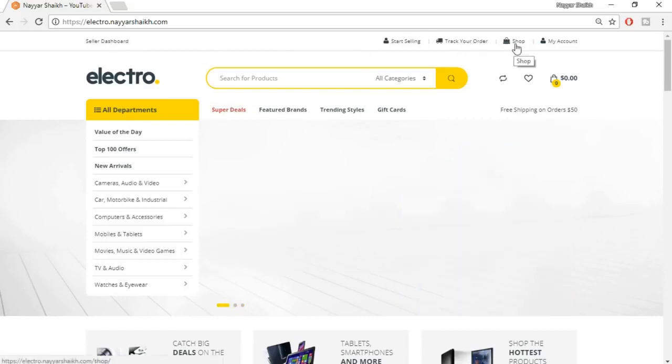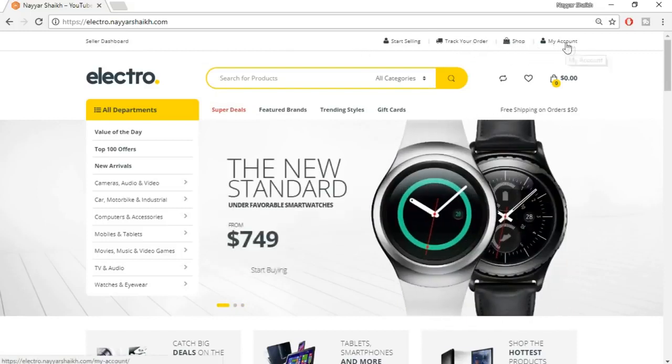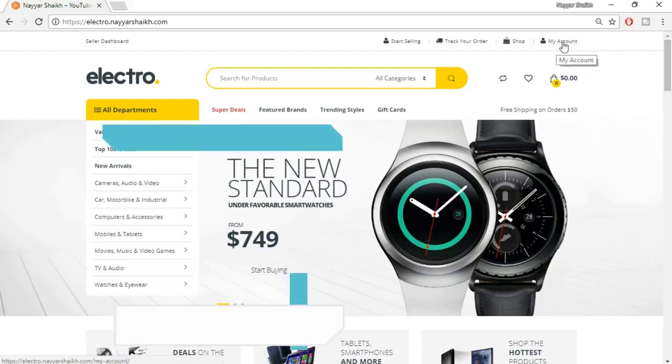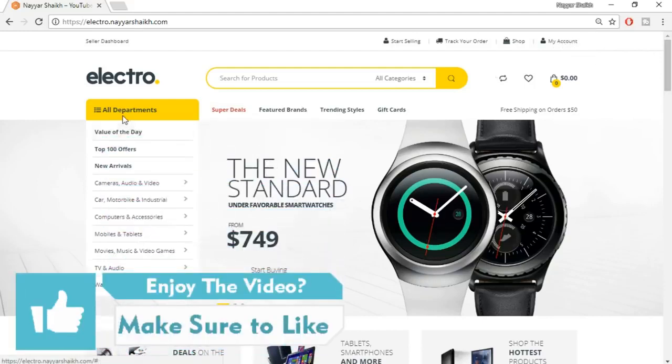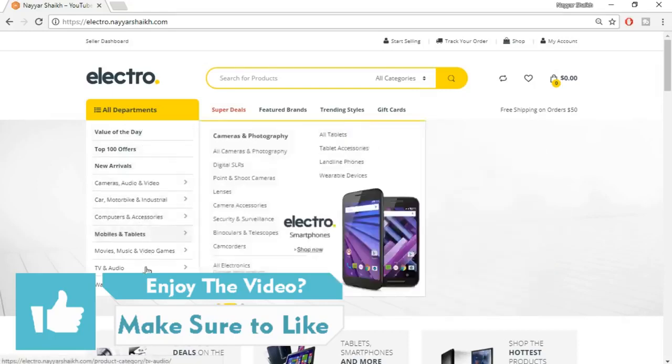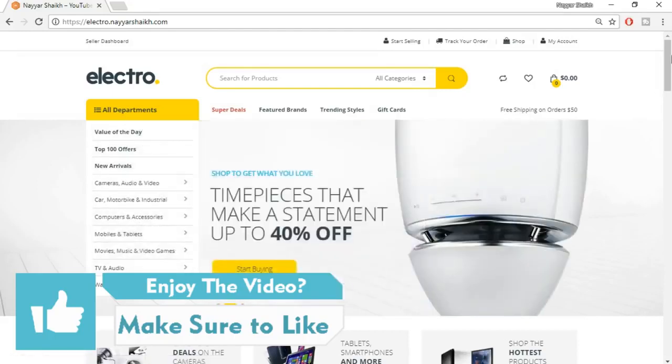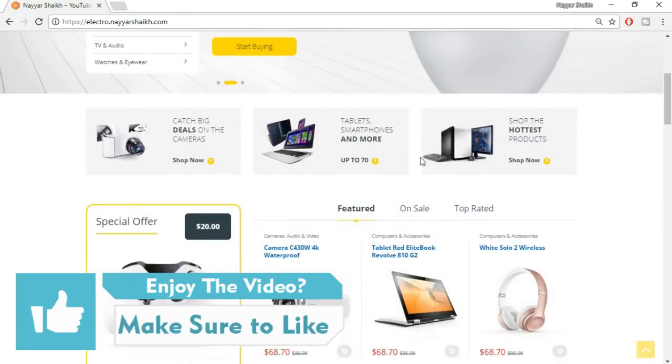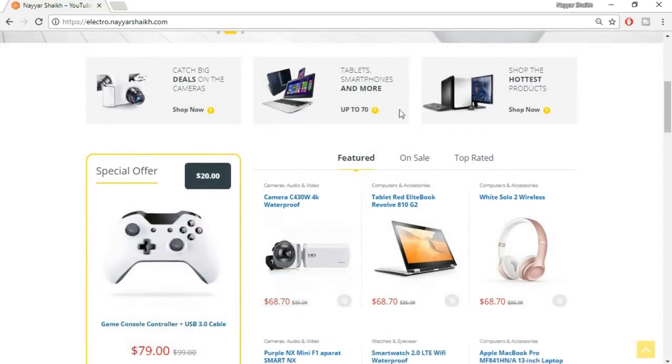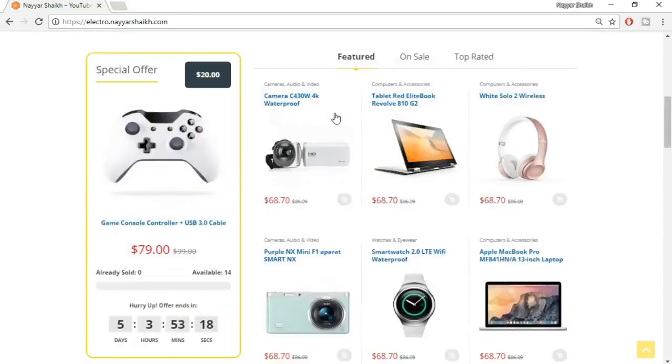You can track your order, you can see your cart, you can see my account, you can change your password and so on from here. You can see your orders, everything under my account. Then here we have some different categories and then a slider, then a few images as you can see according to the categories. Okay, then we have this special offer, and we also have a timing going on.